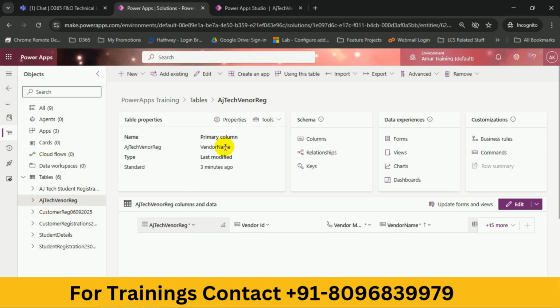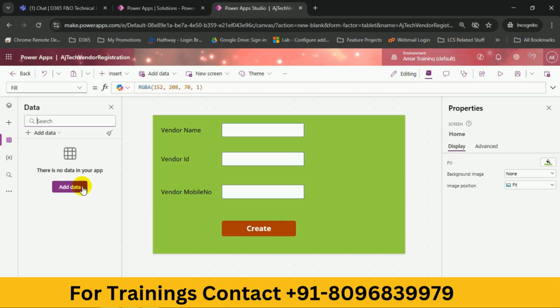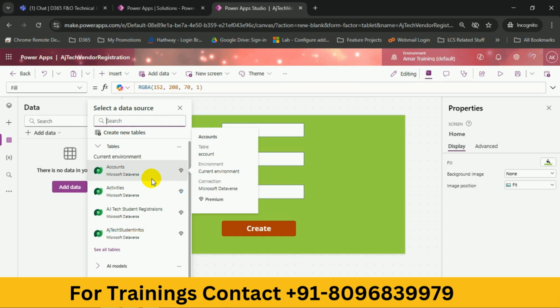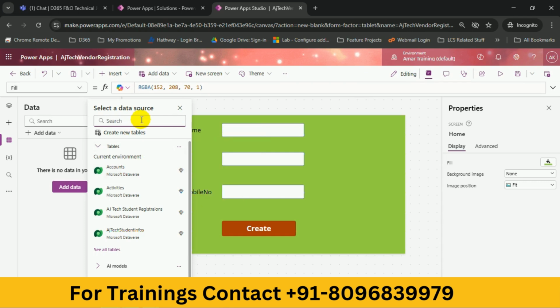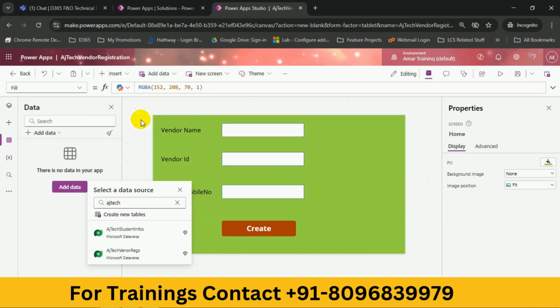table, okay, Dataverse table. How to connect? To connect this one, go to add data, or here also the data is there, just click this one, add data. Both options are the same, guys. When you click add data, by default we can see the already available tables in the Dataverse. So what is our table? Vendor registration, Azetech vendor registrations. Okay, click this one.